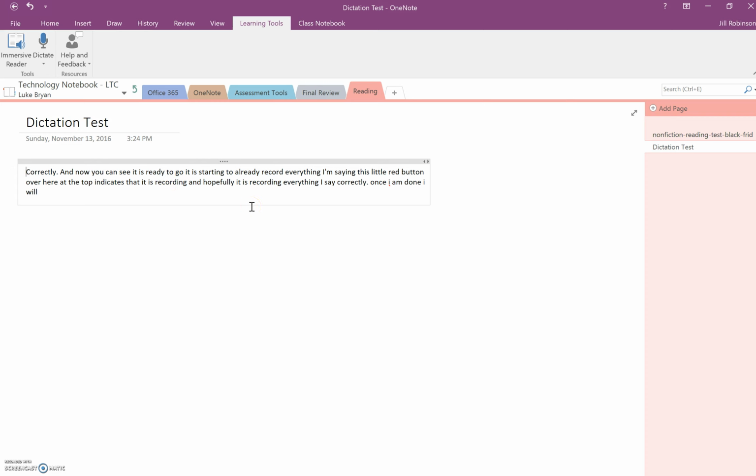So if a student is using this, they are going to want to make significant pauses between sentences so that it will put in punctuation, hopefully, but it won't always work that way. However, for the most part, if you talk clear and slow enough, it should pick up anything that the student has said. So we're going to try it again. We're going to hit dictate. Tim Tebow is going to marry Jill Robinson.